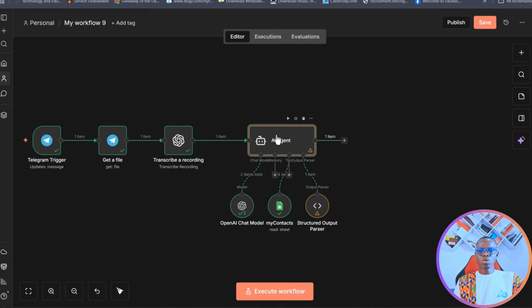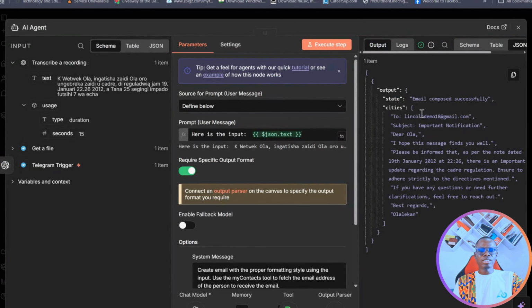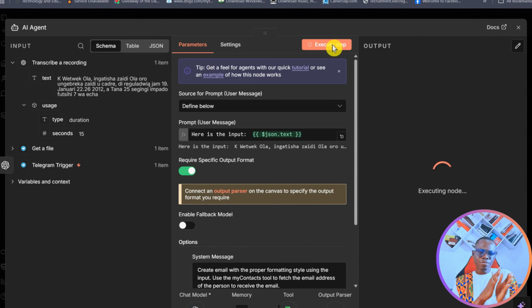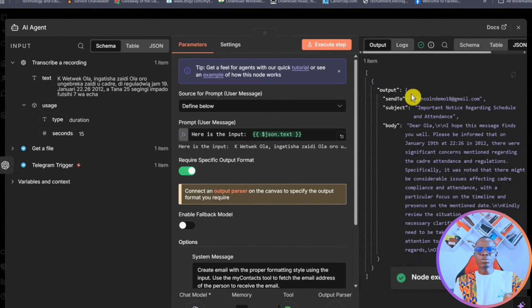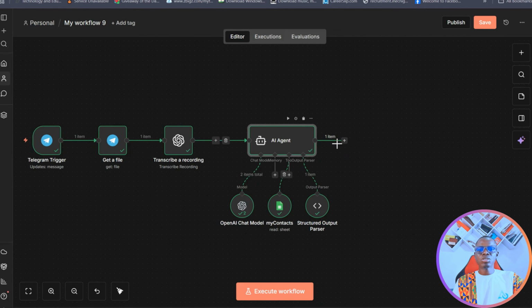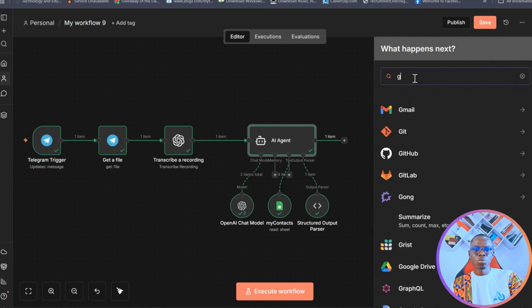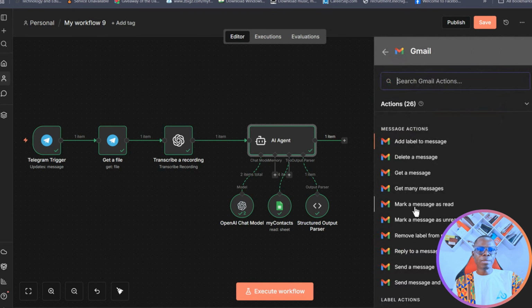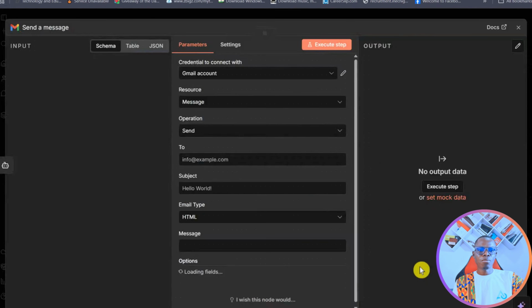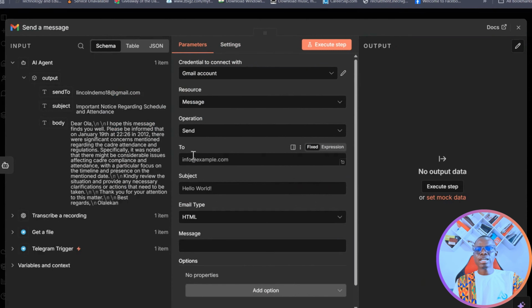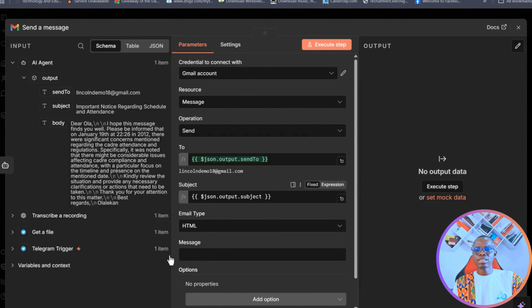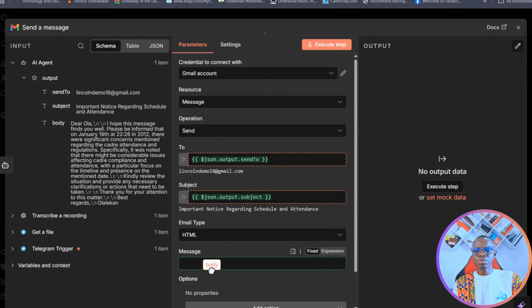If we run this agent now, let's run it. Initially everything came together as one. Let's execute it now. It would have helped us to separate it into those key three inputs that we now need for our mail. Look at it: send to, subject, and then the body. So now that we have everything sorted out, let's bring up our mail. So I want it to be sent to my mail and send a message, right? Then connect your credentials. To, I now have my send to, drag it there. Subject, drag my subject. The body of the message, drag it here.